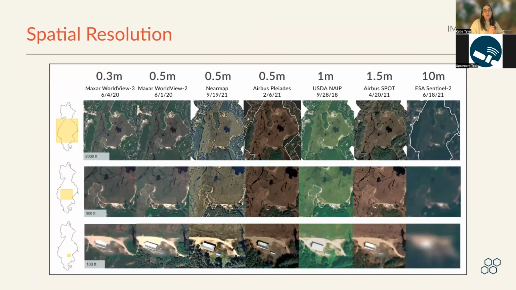Okay, and so besides just interpreting data, we want to make sure we're picking the right imagery, the right data to be looking at. So spatial resolution is often the first thing we want to consider here. In Lens, we have imagery ranging from 0.3 meters to over 10 meters.